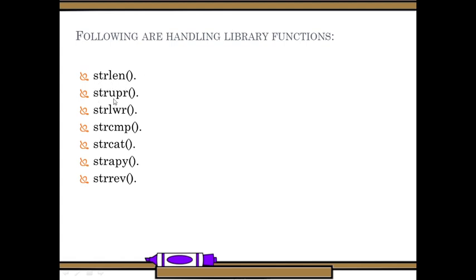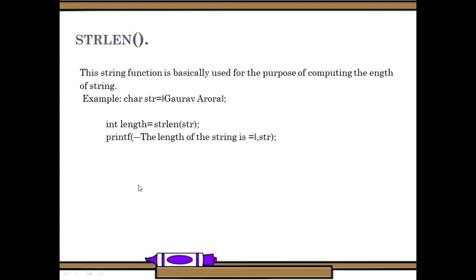So you had better practice with these names: strlen; strupr, which is string uppercase; strlwr, converting a string to lowercase; strcmp, comparing two strings; strcat, string concatenation; and strcpy, it should be cpy. Okay, by mistake I wrote apy. strcpy is string copy, and then we have strrev, string reverse, printing the string in reverse. In detail we will see all the library functions.